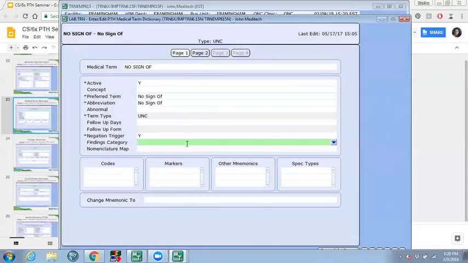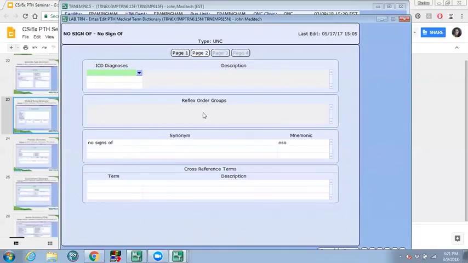And then the rest of the information on page 1 and 2 remains the same. We no longer have available the reflex order group. And page 3 and 4 are not accessible.